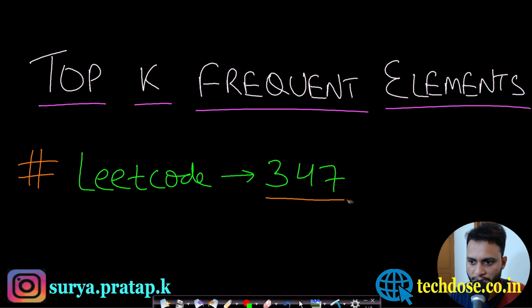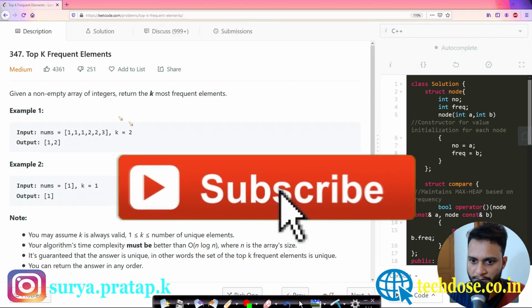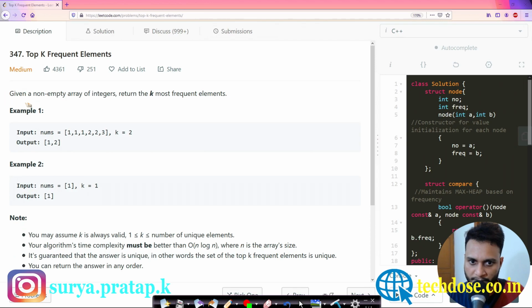In this video we will see the top k frequent elements problem, which is from LeetCode number 347. So let us first read the problem statement. In this problem we are given a non-empty array of integers and we need to return the k most frequent elements. Now here the constraints are very important.